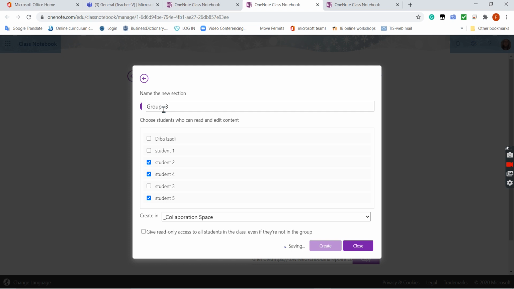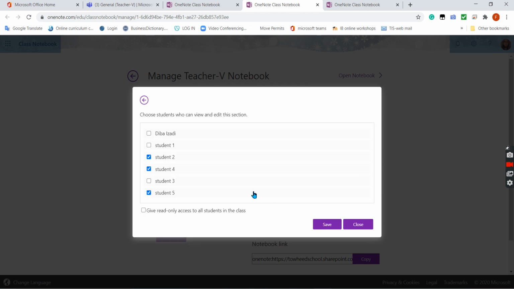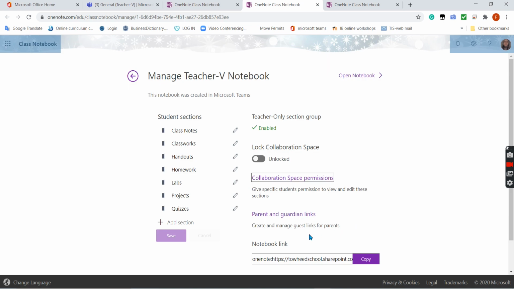Just wait a moment, and you can see Group 3 has been created here with 3 students. If you want to see the students' names, you can click, change, add, or remove some of the students again and save it. But now we know that Group 3 has Student 2, 4, and 5 as members.